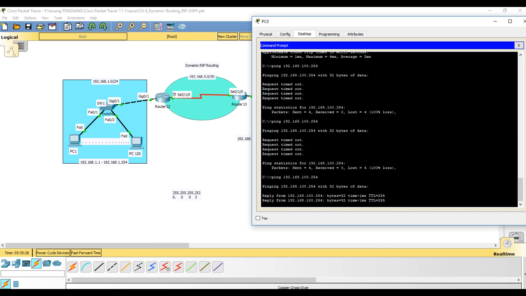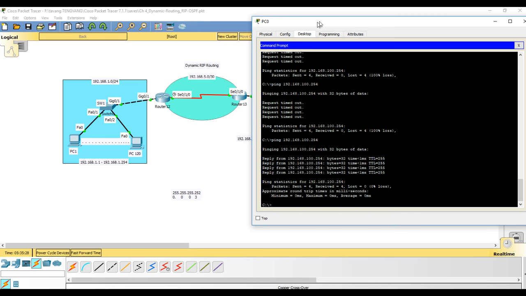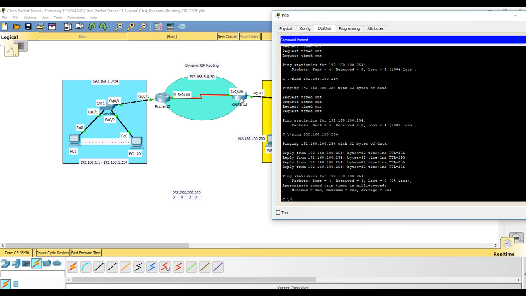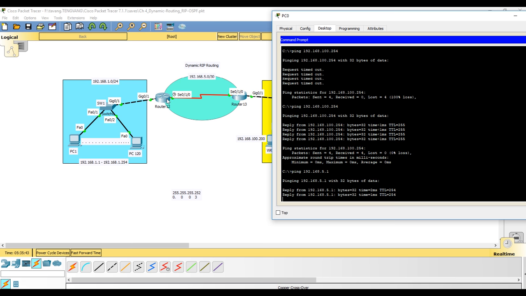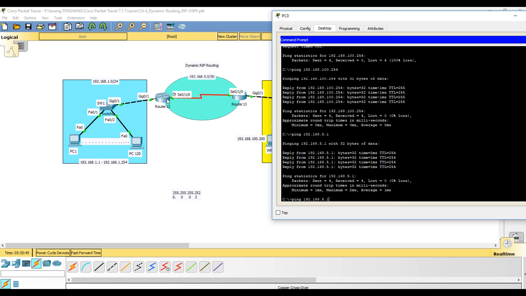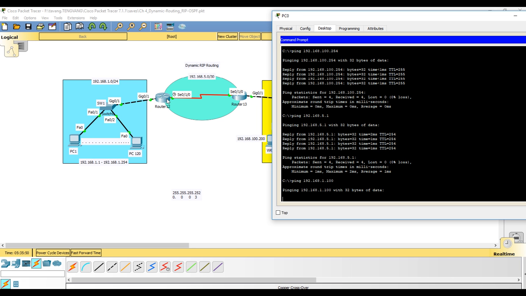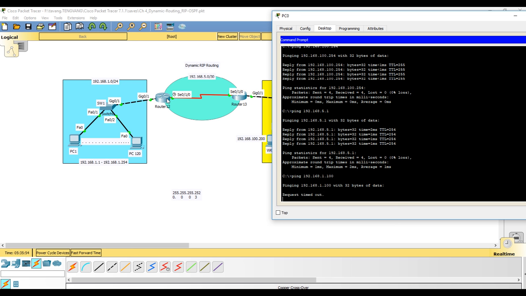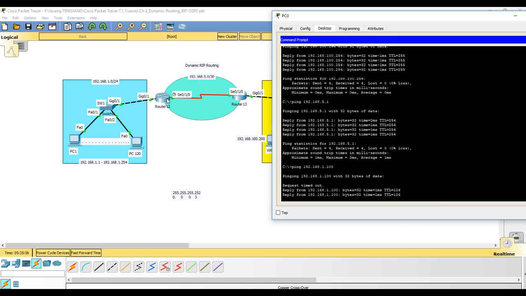There you go. Like I said earlier, it takes a little while for the router to update all the information in the routing table. All right, let's see if we can ping the port on this side of the router. There we go. We can ping that. Now we should be able to ping PC1, which is 1.100. All right, it might take just a little bit for the router to update all the information. There you go.